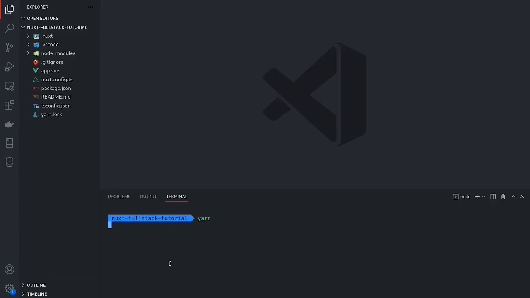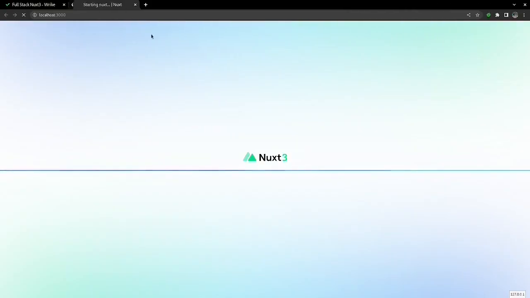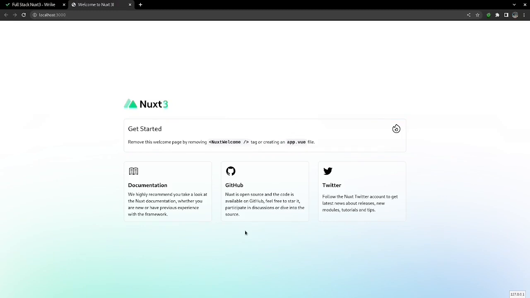Next, you want to run yarn. And then we want to run yarn dev. Then we can open up the app and we can see we have a working Nuxt application. We are ready to move on to installing Tailwind CSS.